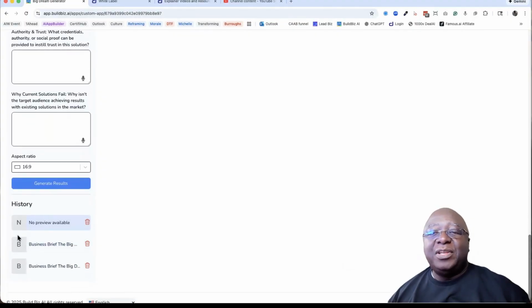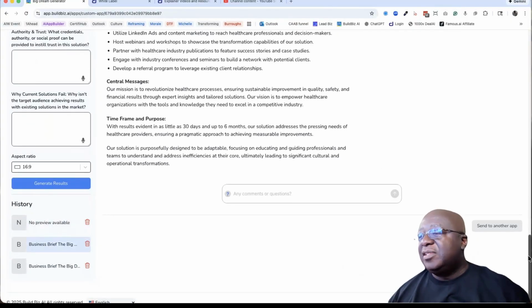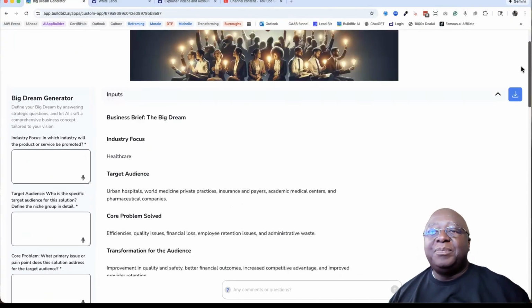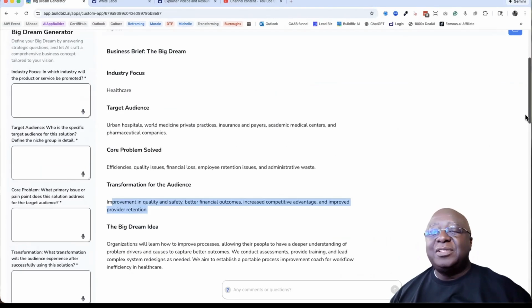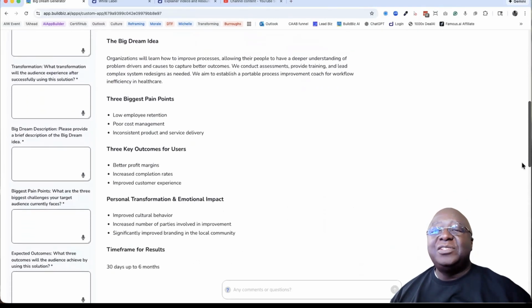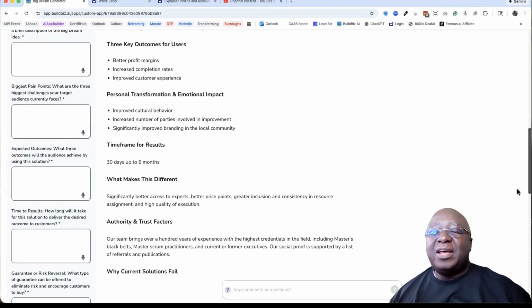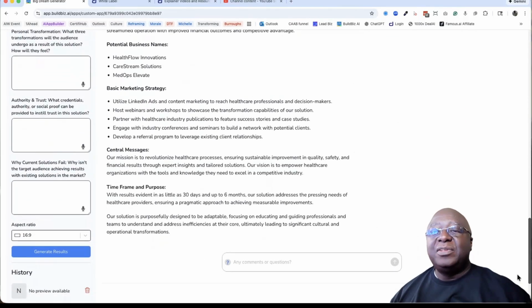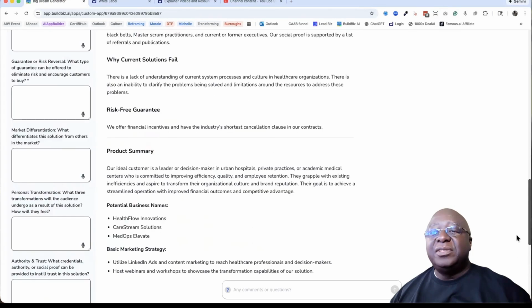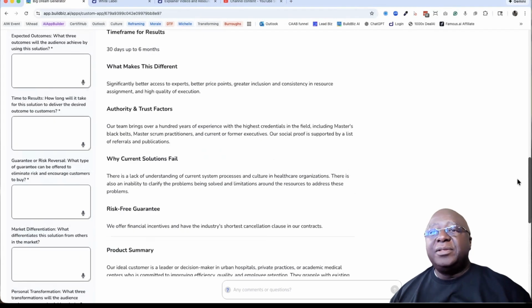A business brief allows you to succinctly lay out the pieces, right? What's your focus? Who's your target audience? What's the core problem you solve? What happens when this customer uses your products or services? What's the transformation? And so on and so forth. So not only the business aspects of it, but it also contains some of the technical things you need to cover. This is a really good way to lay this out.